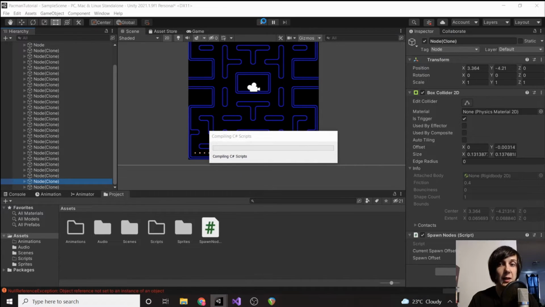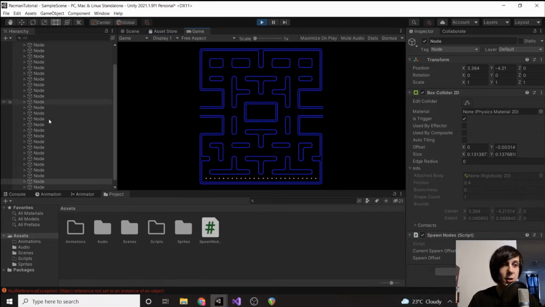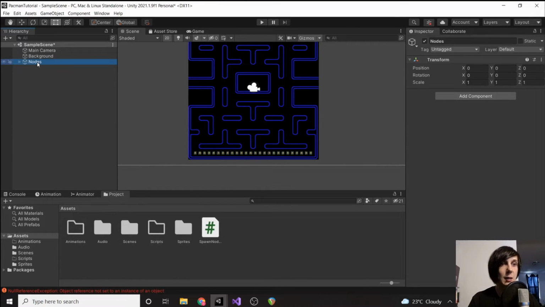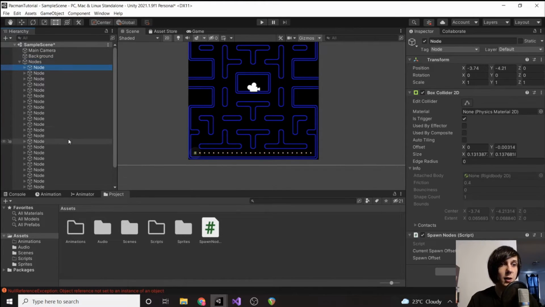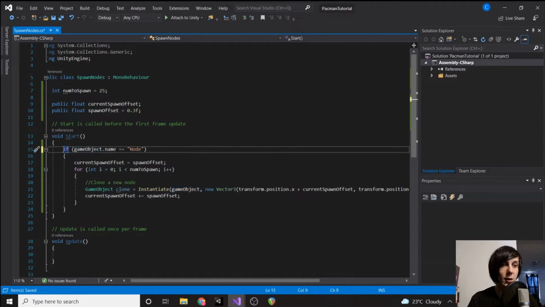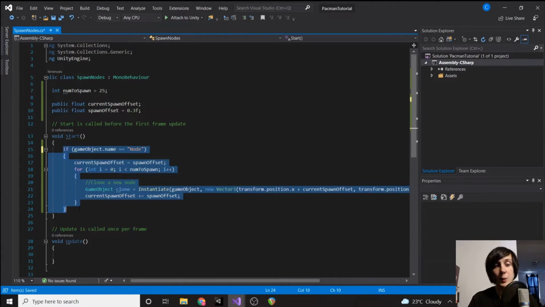Now if we reload the game, you're going to notice that everything is named node. So now we can do the exact same thing, copy the nodes folder, delete it, and paste it. So now all of our nodes are named node. So now when we run the script, all of those nodes will run the duplication clone script, but any spawned clone will not, because it will be named node clone.